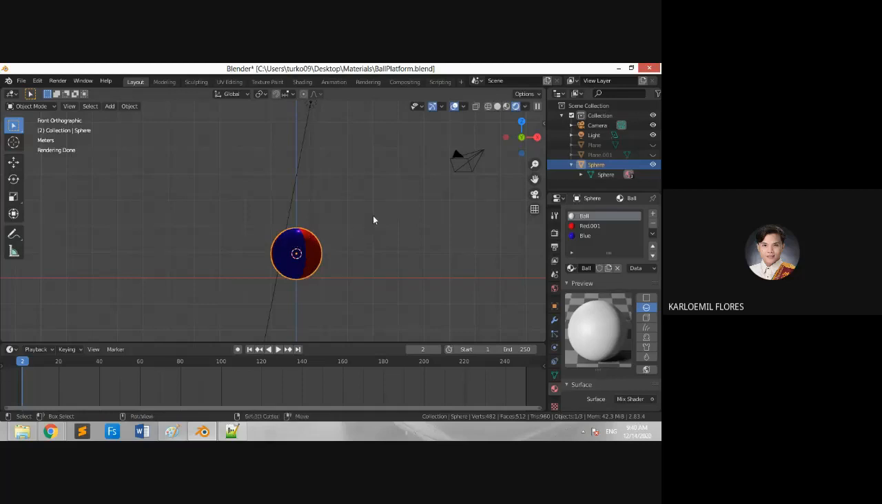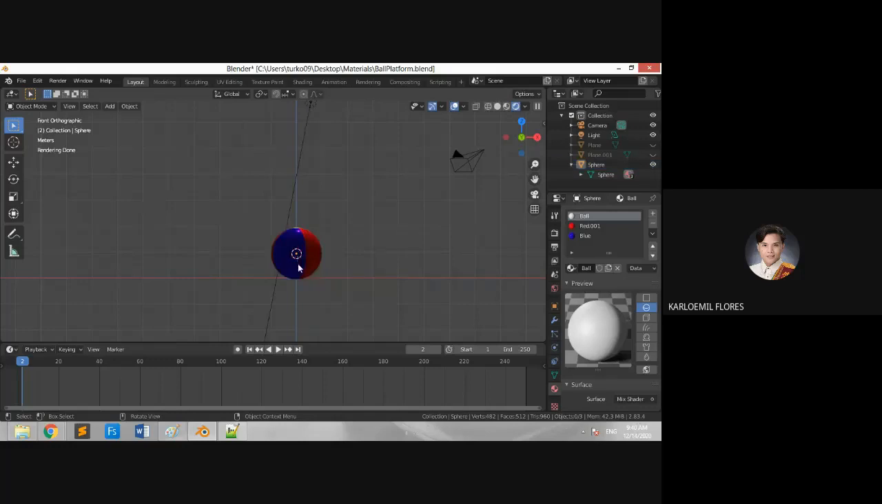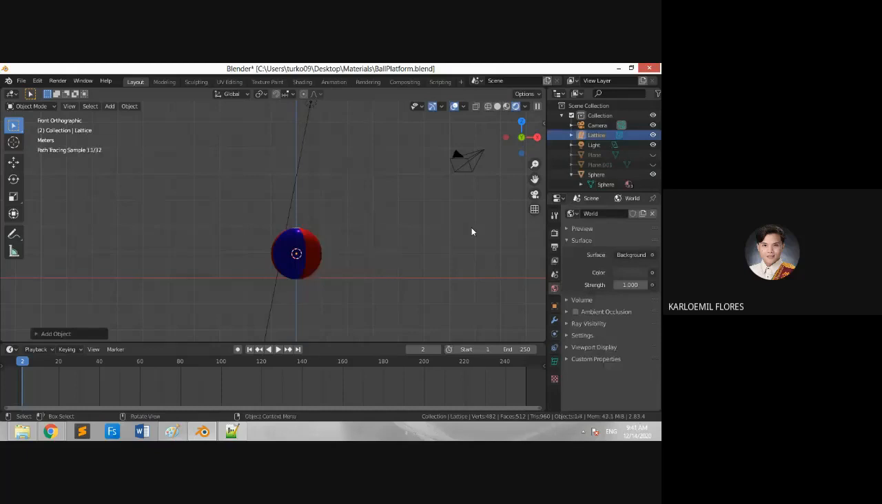Okay, so ang gagawin ko po this time, I'll be adding the lattice. So, nandun na yung cursor, no? So, lahat ng i-add ko will be appearing doon sa gitna nun. So, currently on front orthographic view. So, ito yung 2D view. So, shift A and then add lattice. So, papangalanan ko to ng ball lattice. Okay.